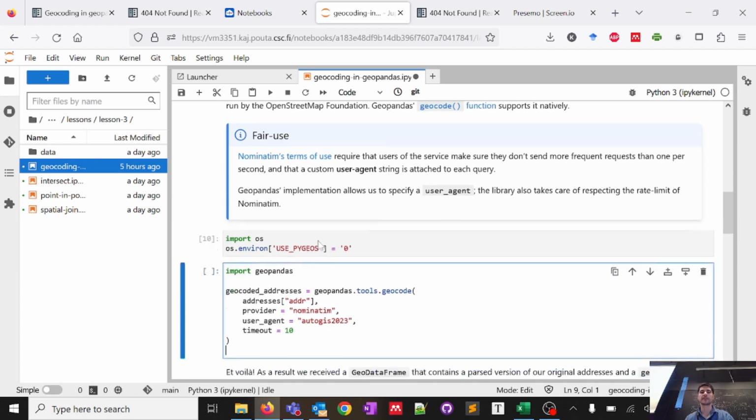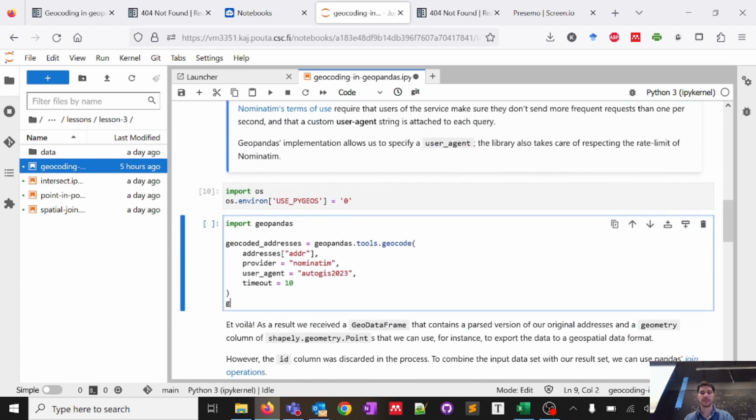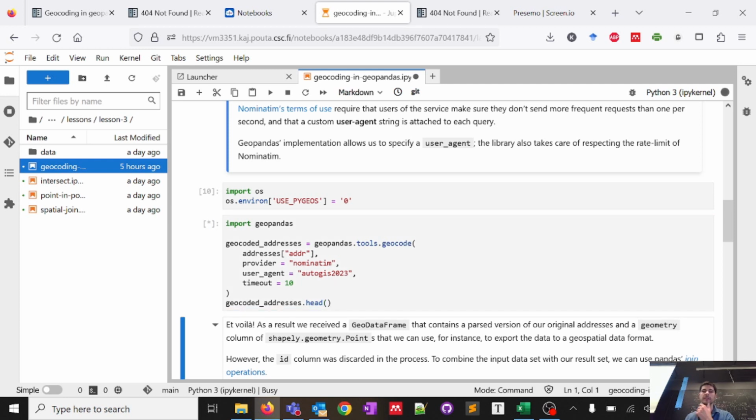So this should give us the coordinates. Let's also add the first 5 rows of our data after we do the work, to see if everything looks all right. So geocoded addresses dot head. Let's run this cell.